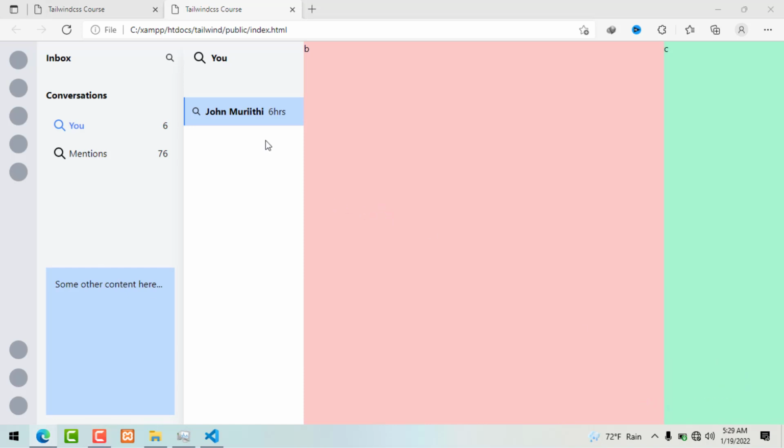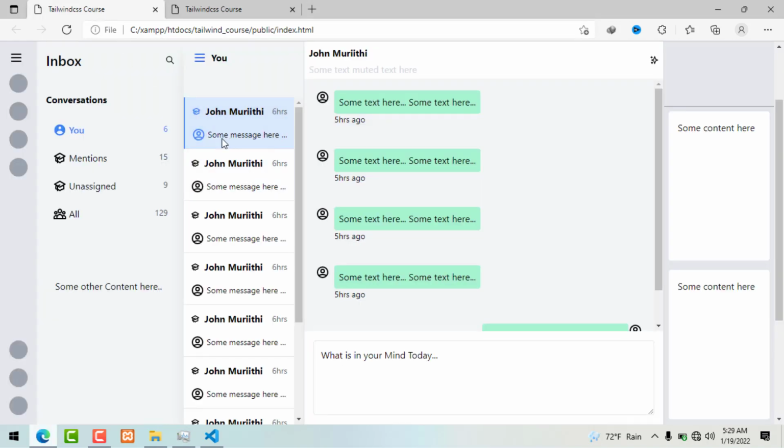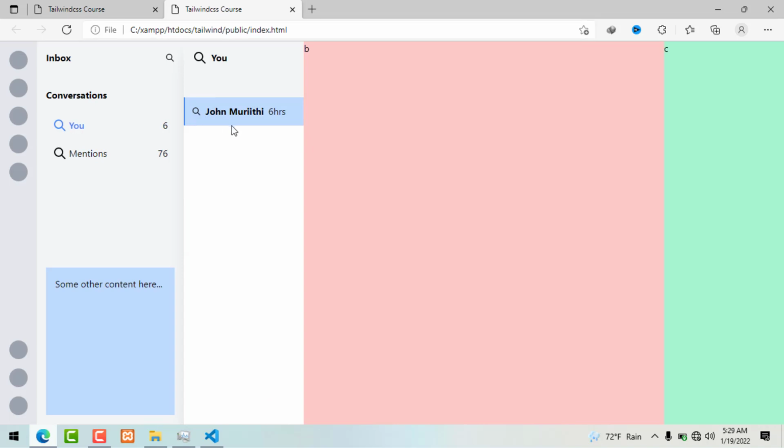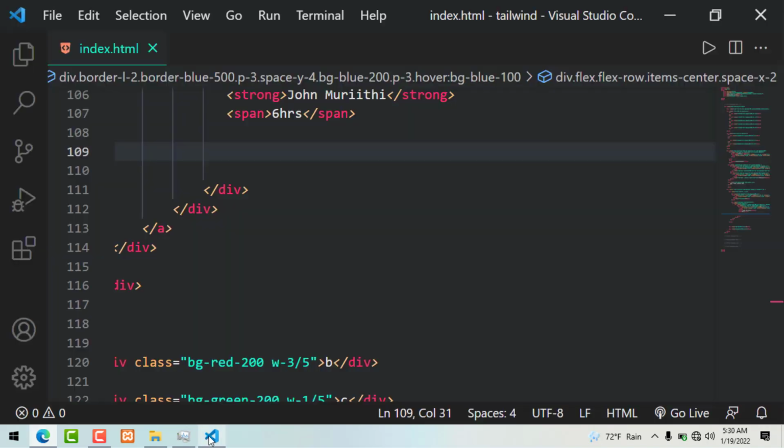Alright, now the next thing that you want to do is to add some more content below the name here. So if we switch to this one, you're going to find that we have this content here with an icon. So that's what we want to add here. As you can see, our dashboard is almost taking some shape.